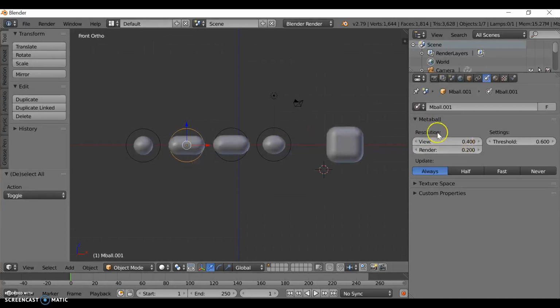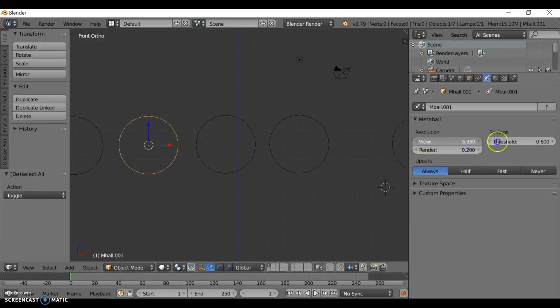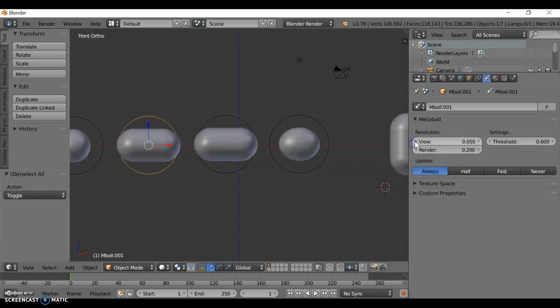Okay, so under resolution, basically this one affects the smoothness of the meta object. You can adjust it. Increasing the number means you cannot see the object, so if you reduce it, then you can see the actual object. The maximum number is infinity. All right, so you can click this triangle, or you can mouse over and drag to the left or right.